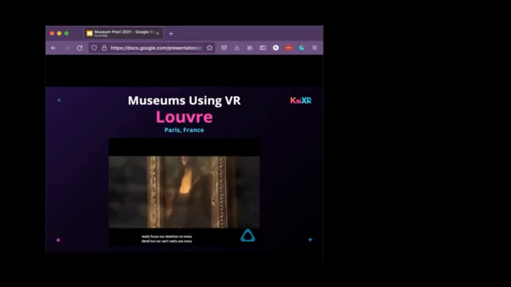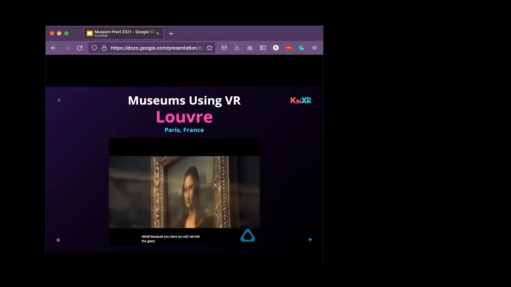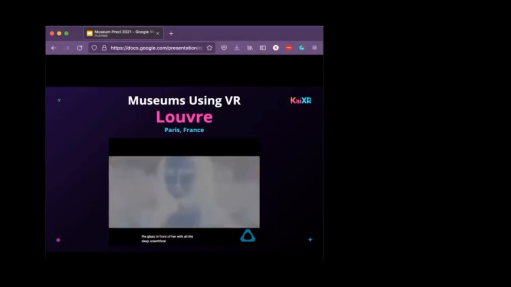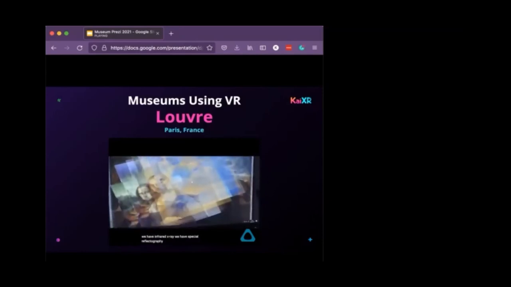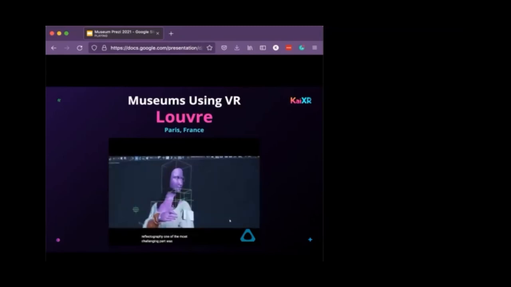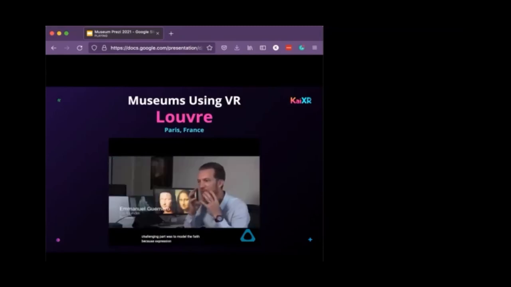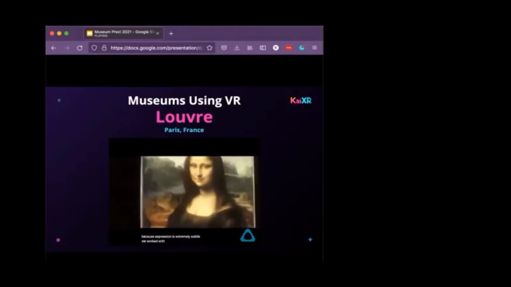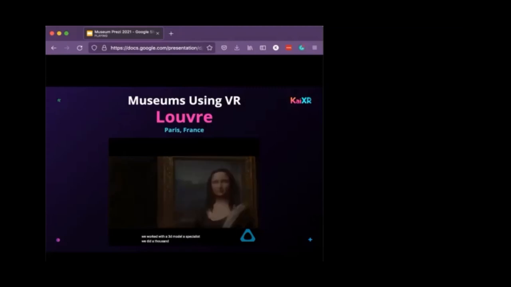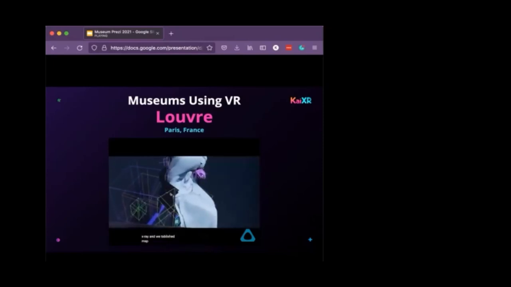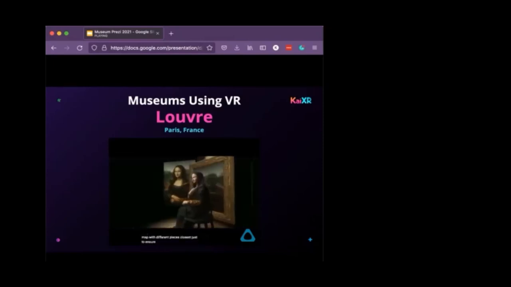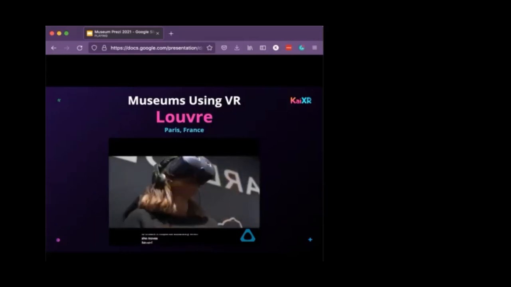But we can't really see every detail because you have an old varnish, the glass in front of her, and so on. So we relied on all the deep scientific analysis they gave us. We have infrared, we have X-ray, we have spectral reflectography. One of the most challenging parts was to model the face because her expression is extremely subtle. We worked with a 3D modeler specialist. We did 1,000 back and forth to find a good expression. We had to decide exactly how she was dressed. We used all the scientific elements with light, X-ray, and we established a map with the different pieces of clothes, just to ensure it responds accurately when she moves.